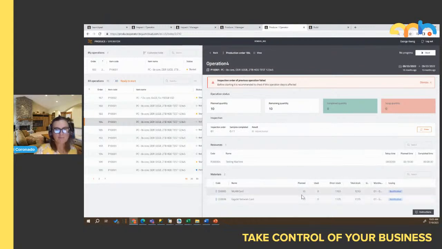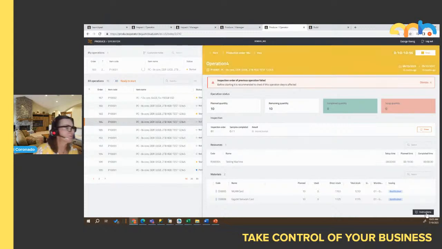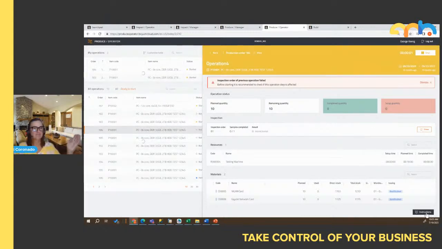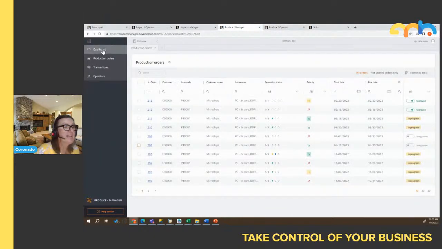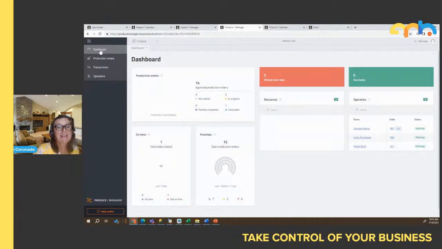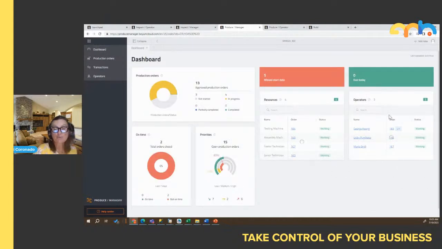And this is my material. So I'm logged in as George and I'm going to click start. There's my instructions. Of course, I'm supposed to read the instructions and there we go. George is working on it. Now, what I want you to see is I'm going to go to the manager and I'm going to the dashboard and you will see now that George is working on 2 production orders. That's what I want you to see because it's real time. You always know what's going on.